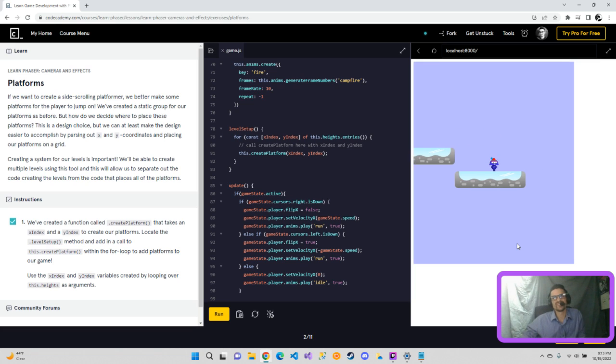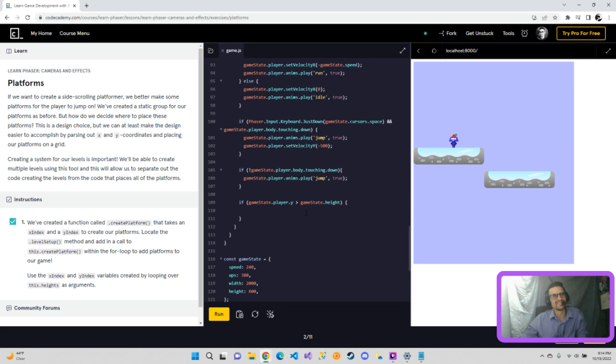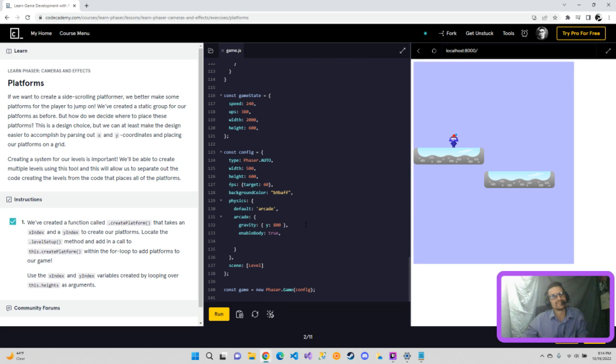So we're still following. Still probably set at 2000, I believe, which is pretty cool. Okay, so it creates a constant, so it can't be changed. This dot heights dot entries. So what is the entries?